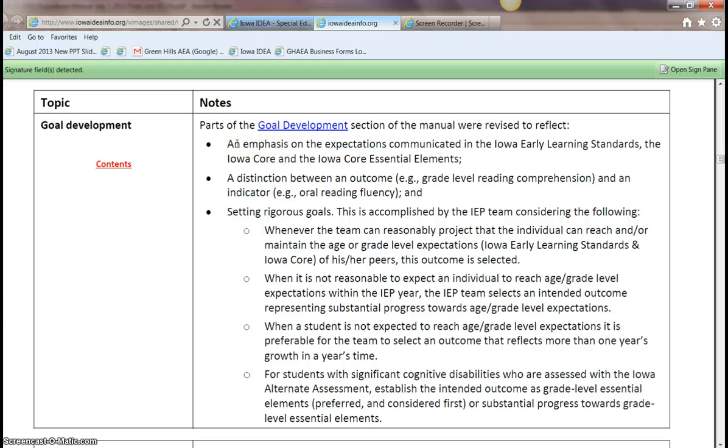First of all, when we develop goals, we do want teachers thinking about, where do we want kids to be based on standards. We have the early learning standards for preschoolers. We have Iowa Core, of course, and Iowa Core Essential Elements. I'll briefly talk about this term because this may be a new term. It probably is a new term to a lot of people.